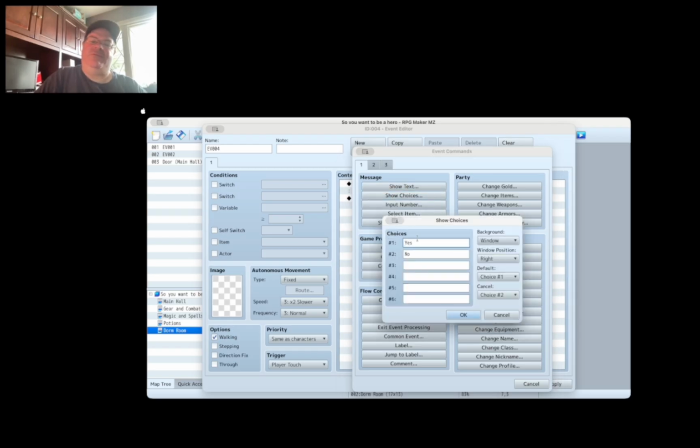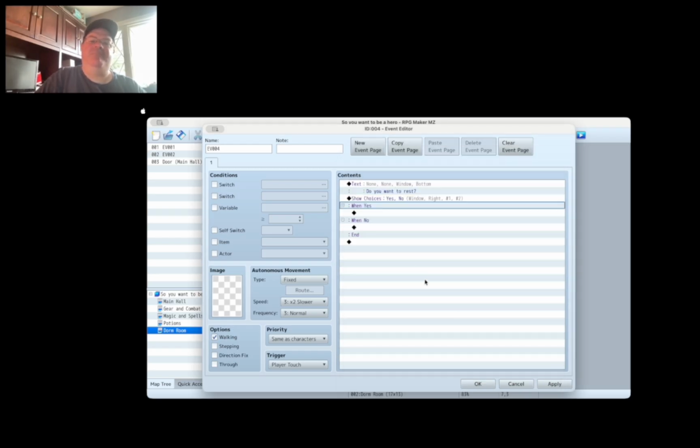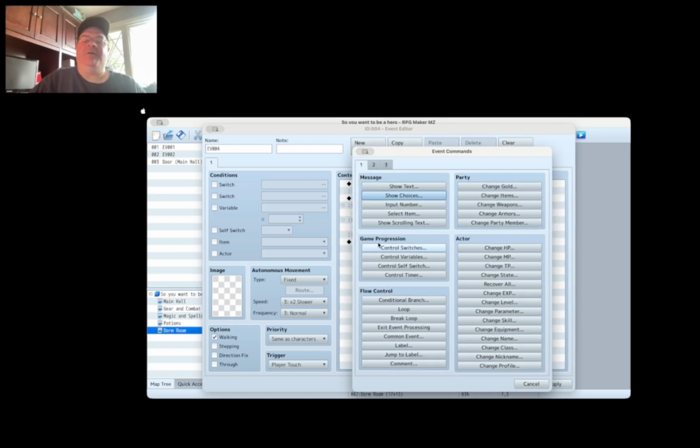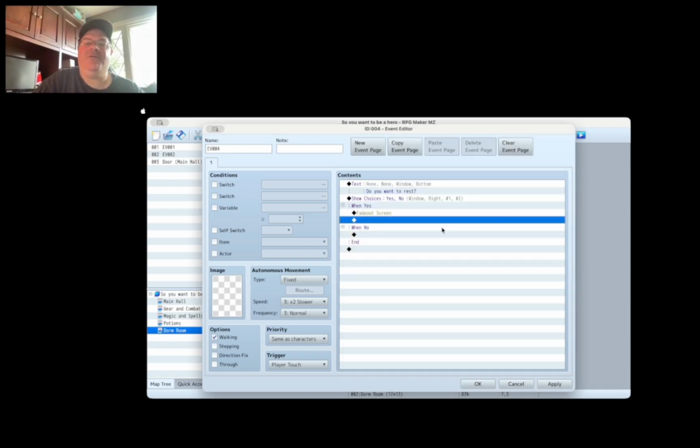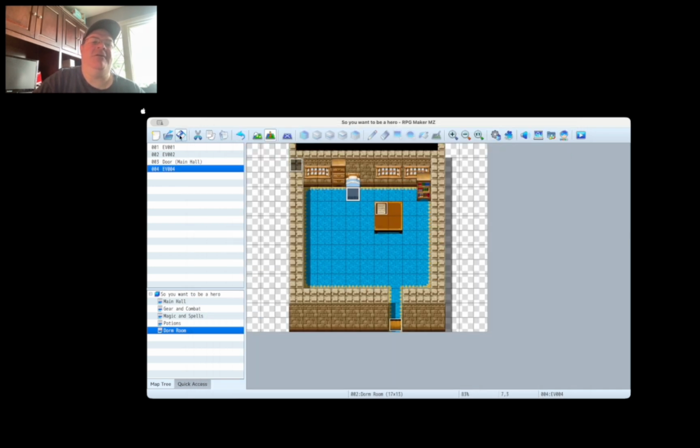Then we're going to show choices. We're going to keep the choices as yes and no. You say yes. What we're going to do is, when it says yes, we're going to fade out the screen. I'm going to quick save because I know what's going to happen when I do this, and you're going to see why in a sec.